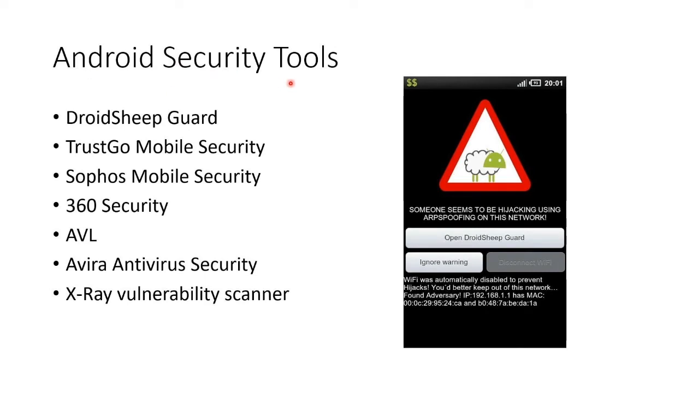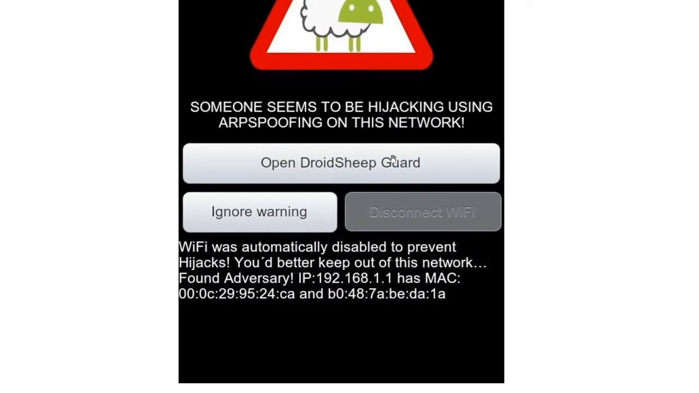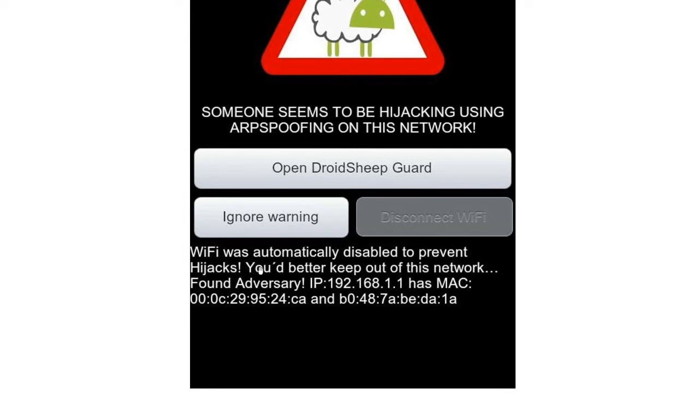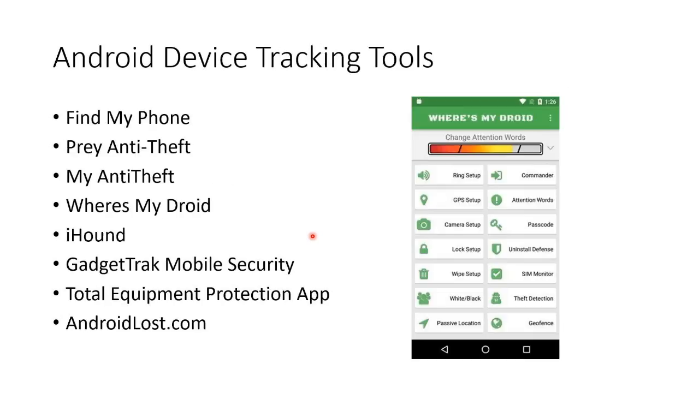Here are some Android security tools: Droid Sheep Guard, TrustGo, Sophos, 360 Security, AVL, Avira, X-ray vulnerability scanner. You can just see an example of Droid Sheep Guard right here, and it'll tell you someone seems to be hacking using ARP spoofing on the network. Or you can say Wi-Fi was automatically disabled to prevent hijacks. So you can ignore or disconnect Wi-Fi or open it up and take a look. So that is an example of one tool.